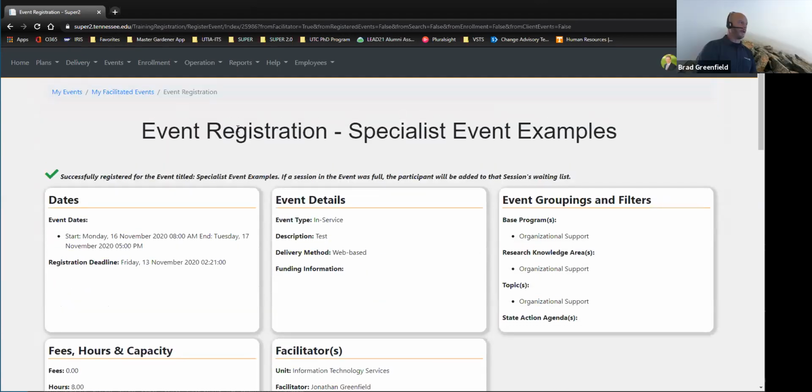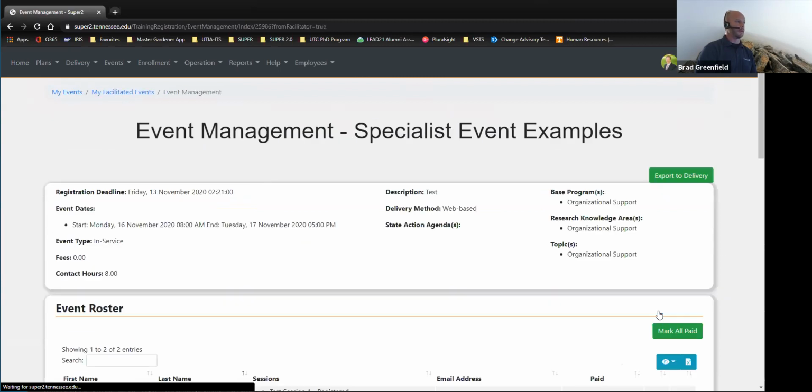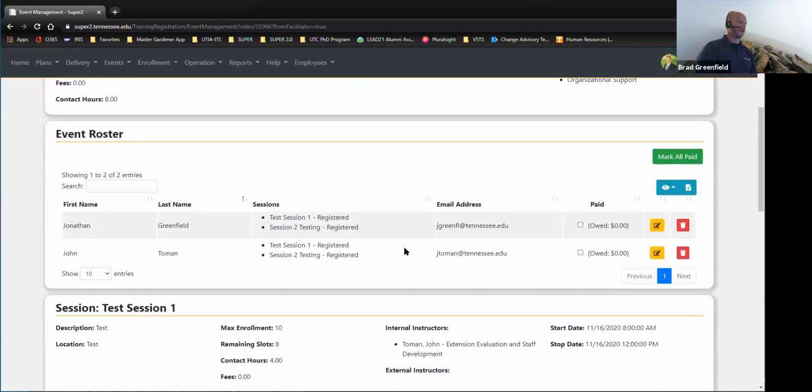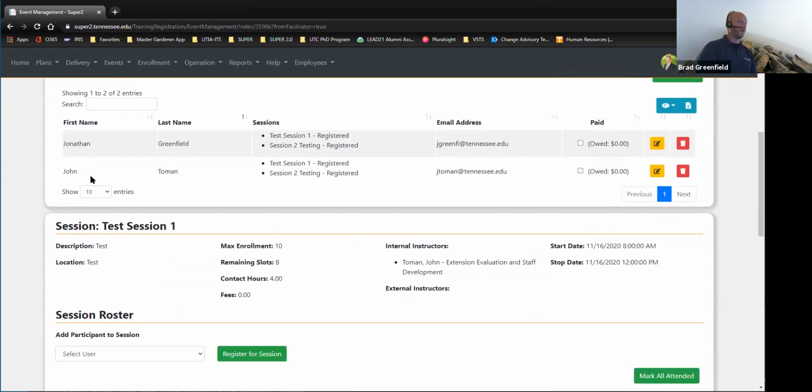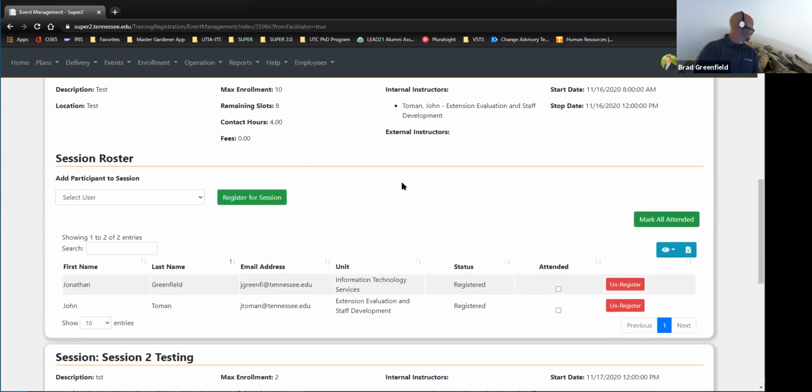All right, so now I've added some people to it. I'm going to go back to my facilitated events and just take a look at this manage event roster, event participants. So if I would have registered that third person, then we would see they were successfully registered for session 2 or session 1. And then the session 2 testing would have the note that says waiting list beside it. So you'd be able to see that fully here. We can see all of the information for the sessions down here.